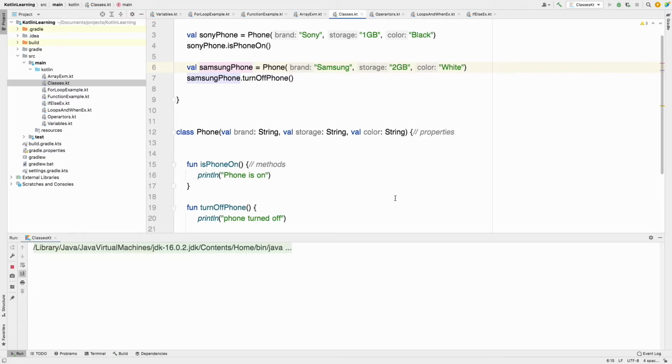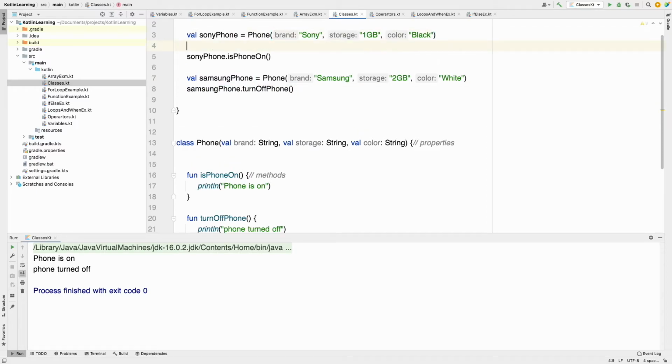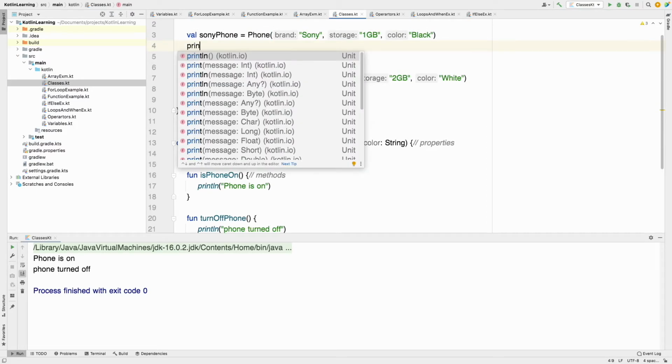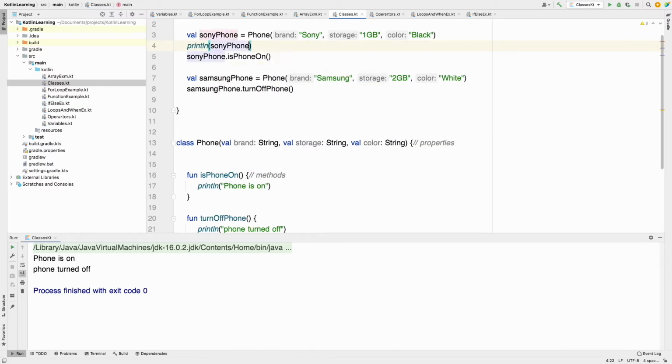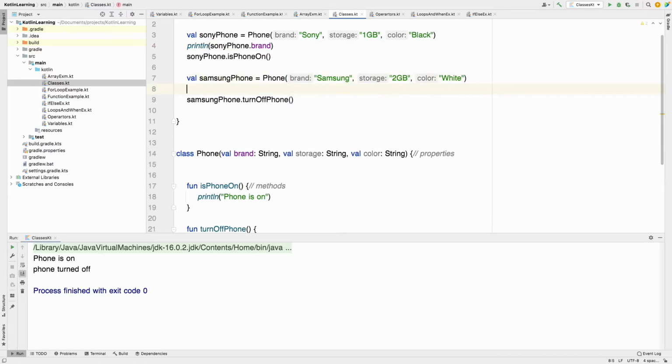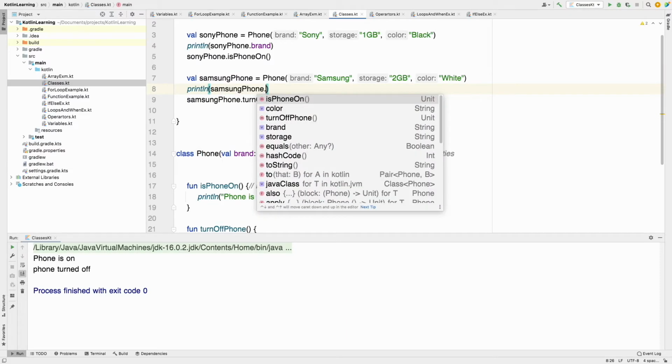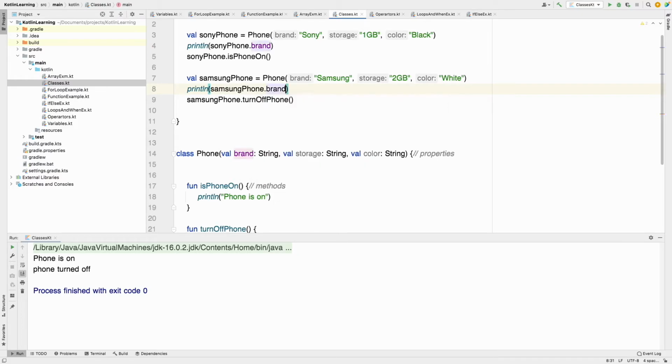It is taking some time. Yeah, phone is on, phone is turned off. This is how you can access. And when we do println Sony phone dot brand, in the same way you can access Samsung phone dot brand, and you will see Samsung will be printed.